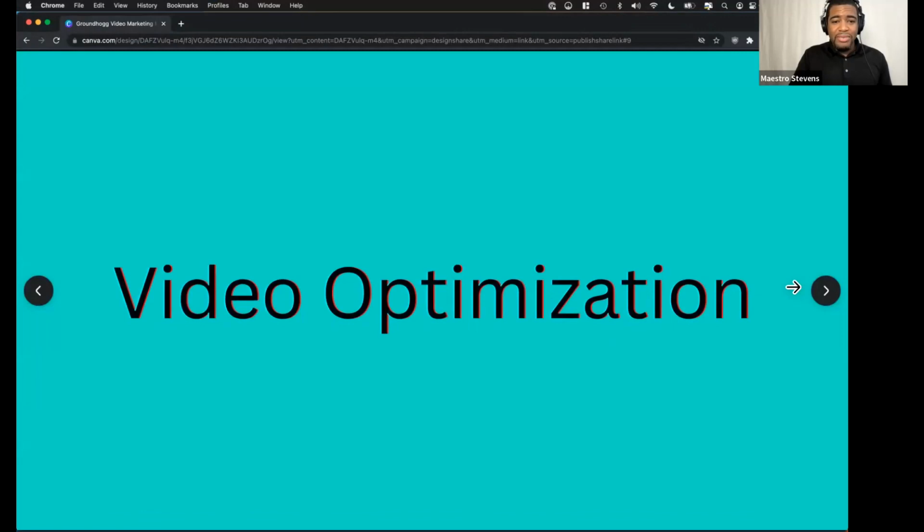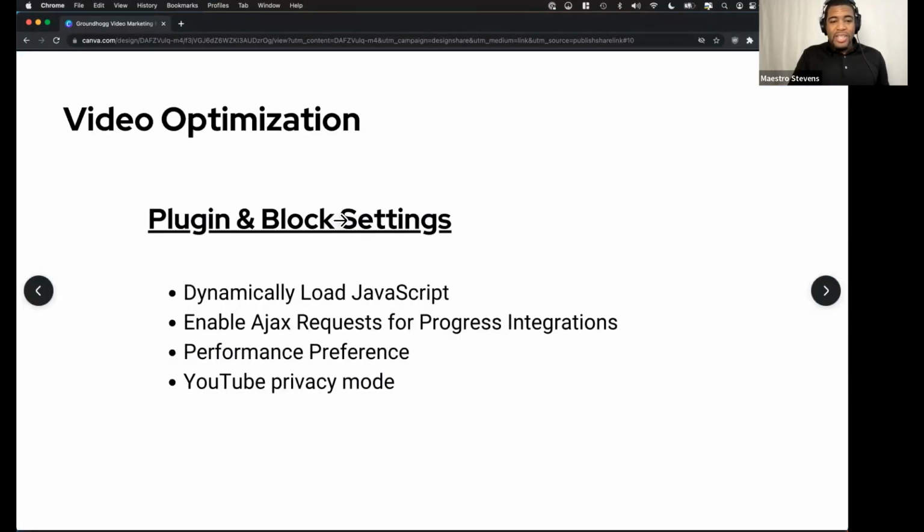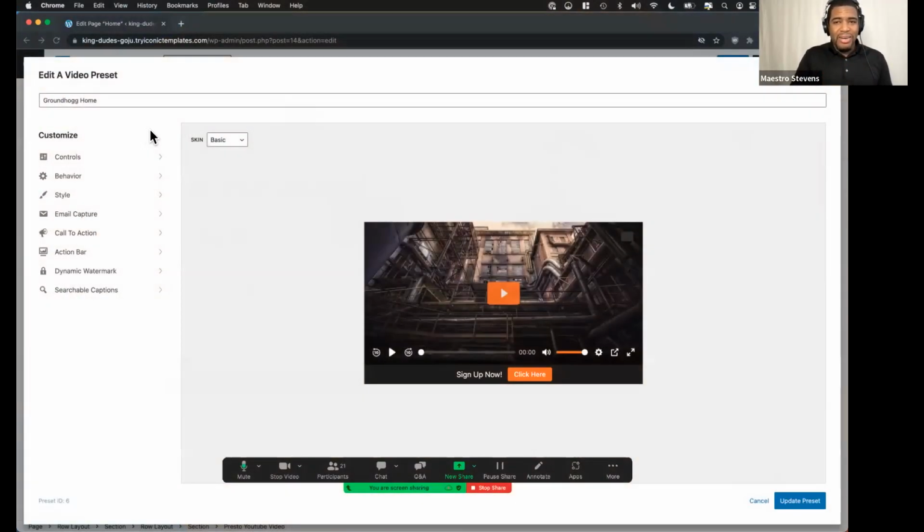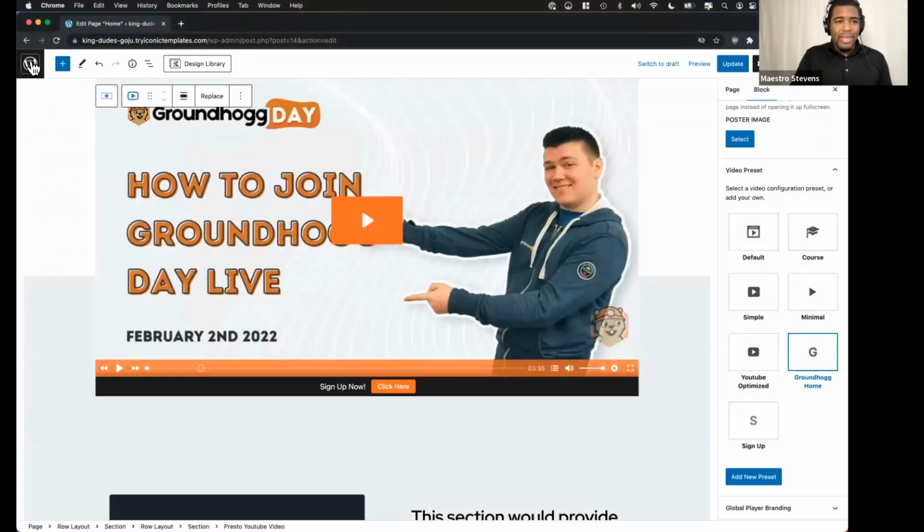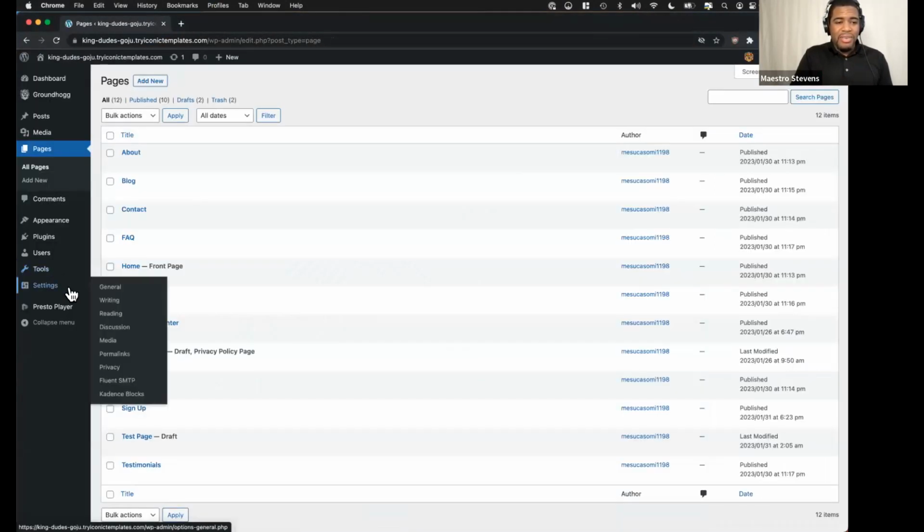All right, let me get to the next one. Video optimization. So let's talk about some video optimization techniques. And this is a combination between the plugin and the block settings. So let me go back here and go back to the settings.